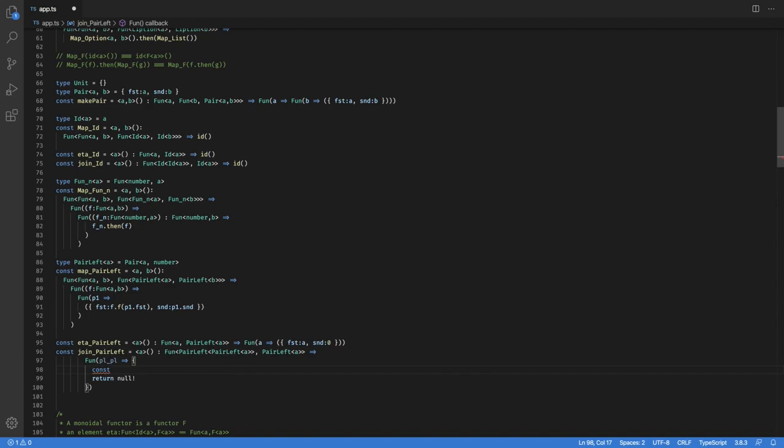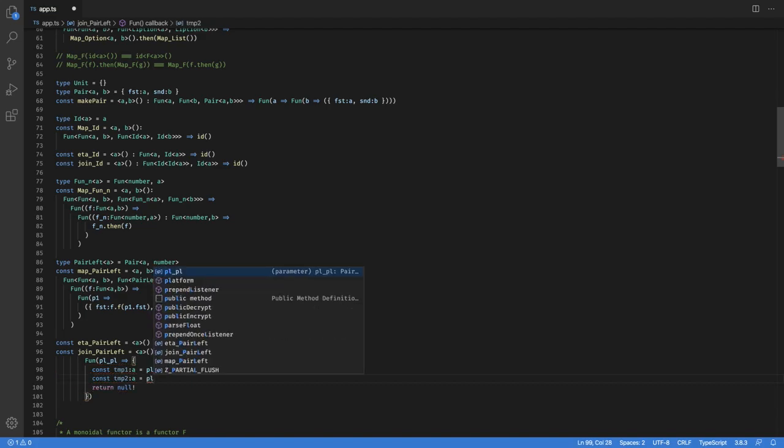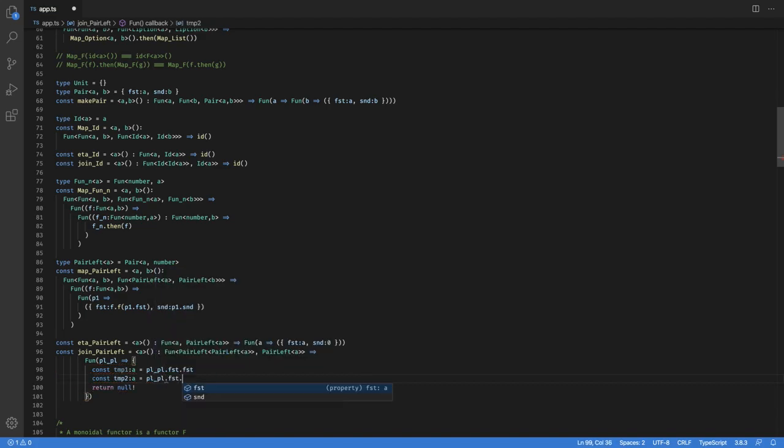So we have temp1, which is PLPL dot first, and temp1 has type A. Then we have temp2, PLPL dot first dot second, that's a number. And then we have temp3, and that's again a number, and that's PLPL dot second.